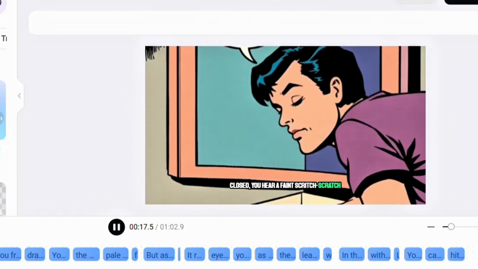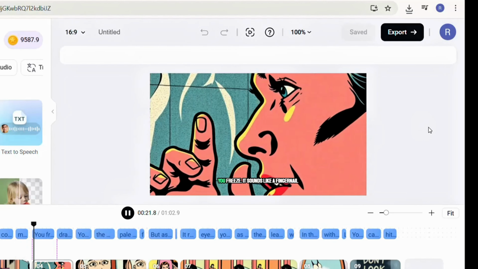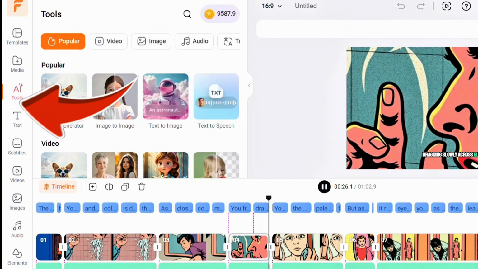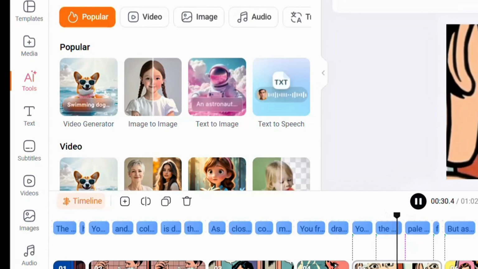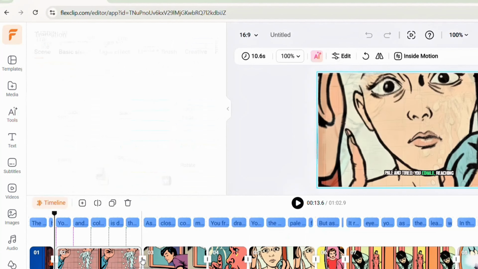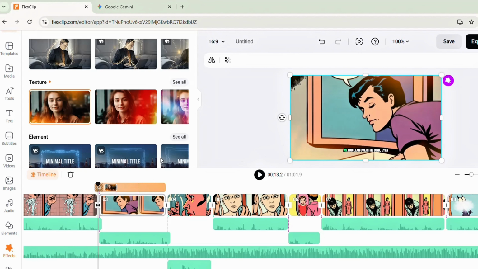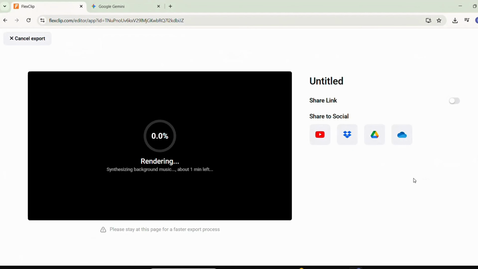I think the video looks pretty cool. The quality is decent, and different styles can give you completely different results. The best part? You can edit everything right here. On the right side, you'll find templates, media, audio, video, and effects to fully customize your video. Let me quickly add an effect to show you how easy it is. And once you're done, you can export your video directly from here.